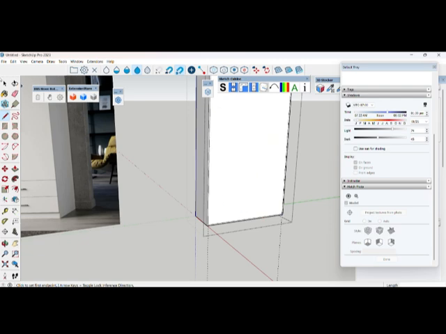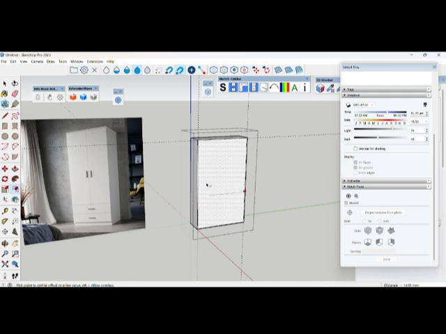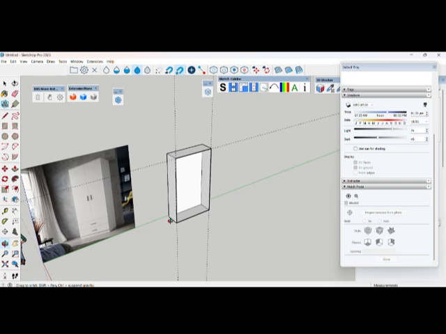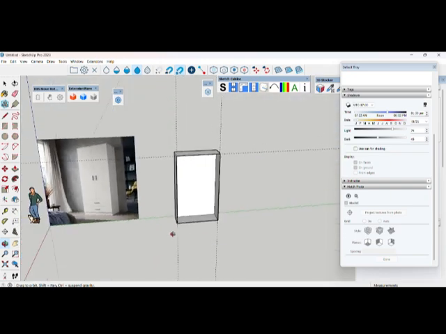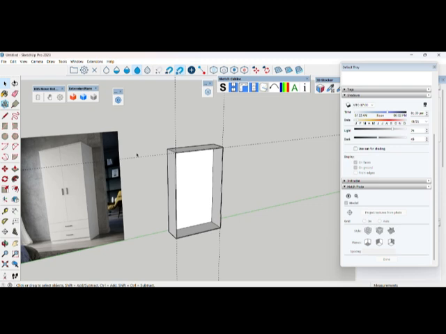Okay, so let's go in by let's say 580 mm. Sorry, we're using our push pull tool to go in 580 because we want to have a thickness of 20 mm on the inside. Good. Okay, so this is what we have so far. You can see it.